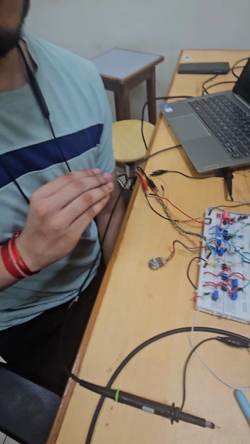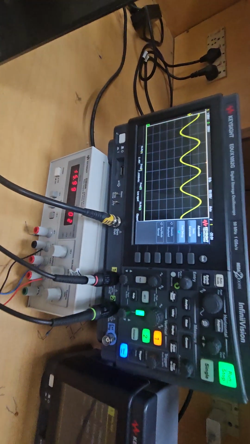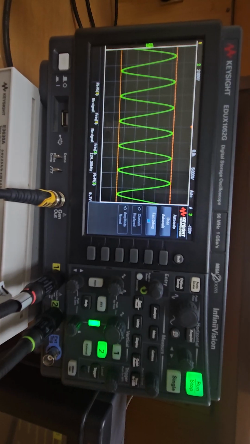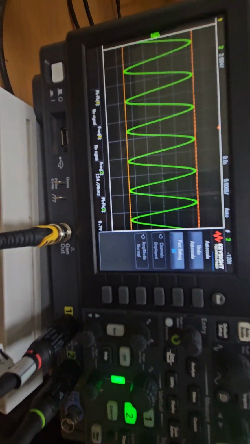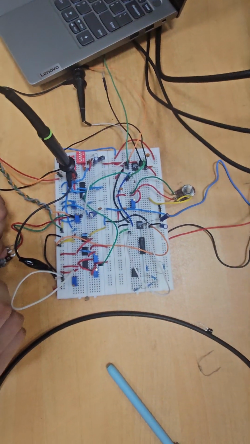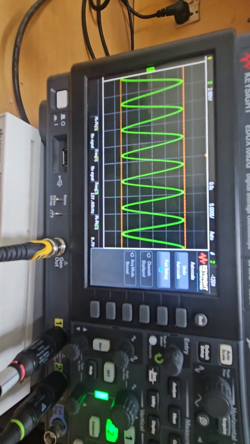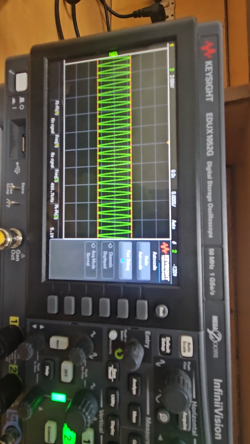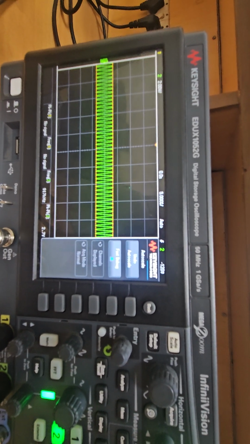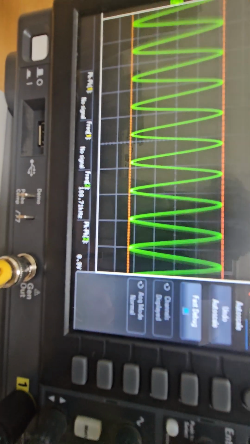Now I will show you the simulation outputs. I have set the carrier frequency at 124 kilohertz. I can change this carrier frequency with the help of this resistor value. You can see that if I change the potentiometer, the frequency of the carrier signal changes. It goes up to 900 kilohertz, and the lower end will be at 123 kilohertz.